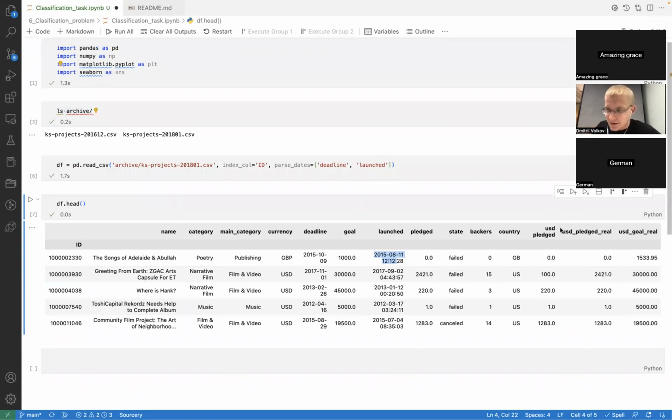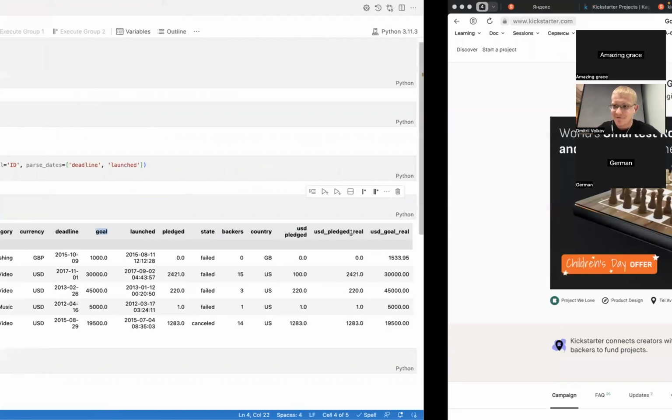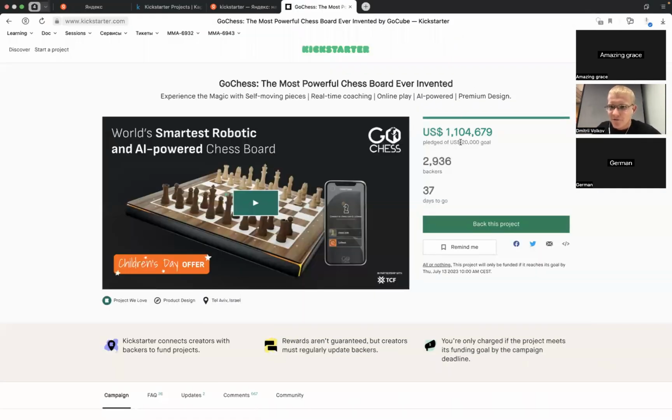In our dataset, you can see that this donation column is called USD pledged. This is how much money people have already donated to you. Also, you have a goal here. A goal is the goal you specified on Kickstarter. For instance, this project about Go Chess has a goal of $20,000, but it already collected $1 million. So it overperformed its goal almost 50 times.